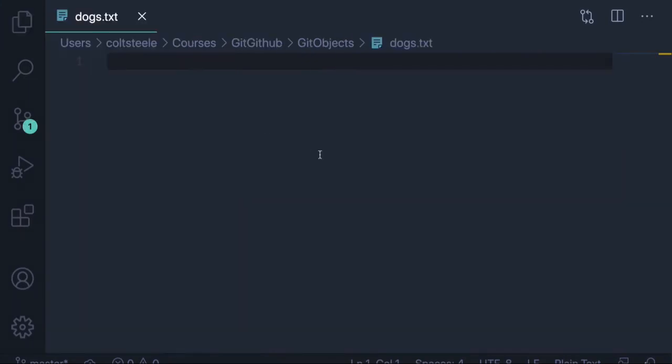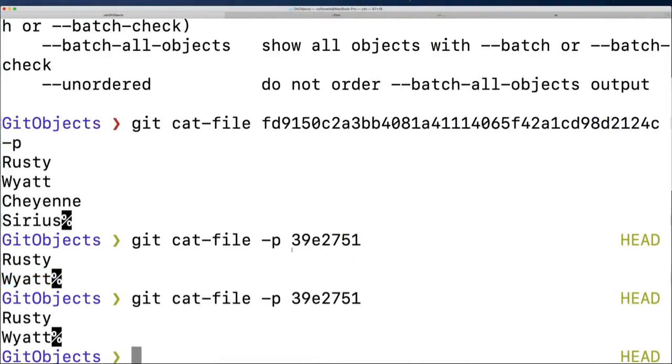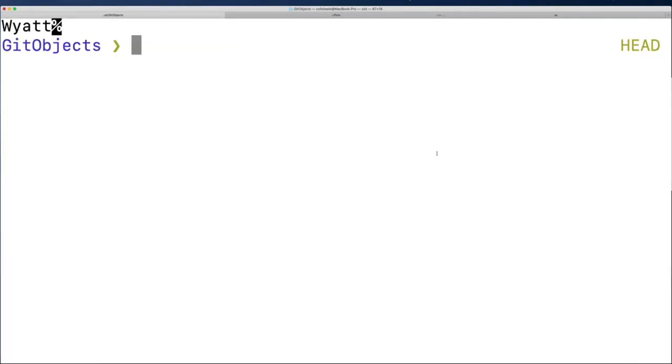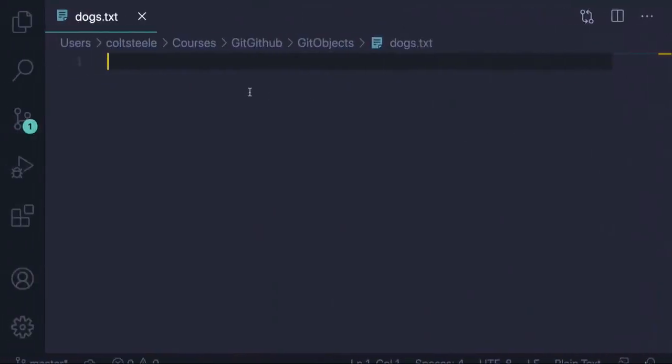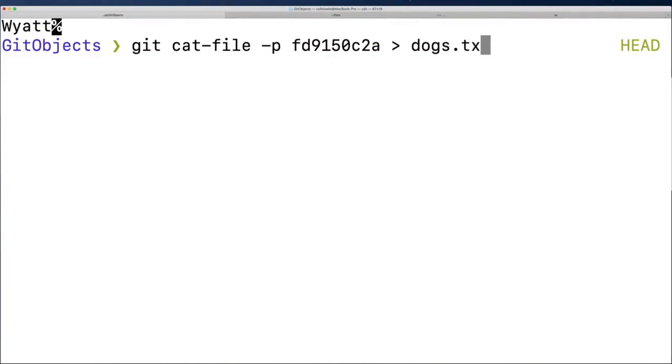Okay. If I wanted to restore the contents, I'll take the hash that we got back, this one that starts with fd9, just like that. Whatever you got back, copy it. And then let me clear this. I'm going to do a git cat-file -p, pass in that hash. But this time, I'm going to add it into that file. Was it dogs.txt?